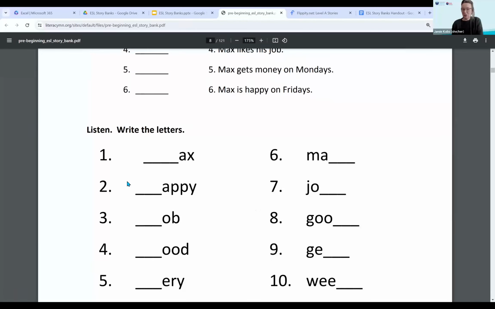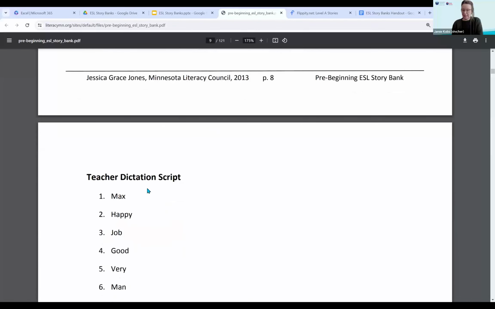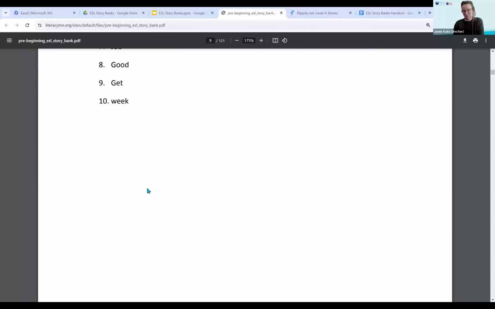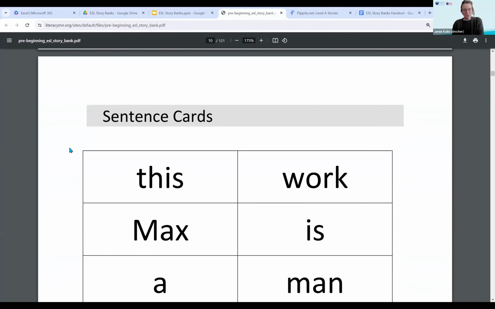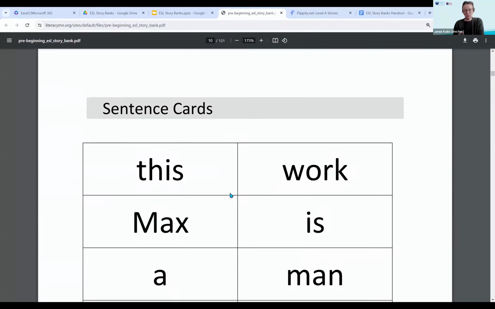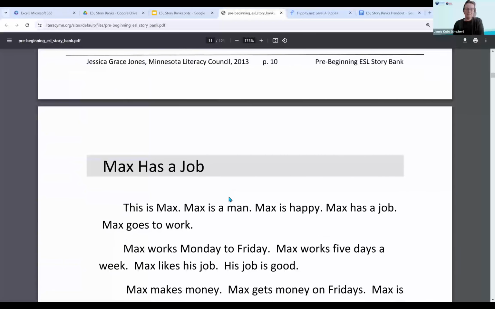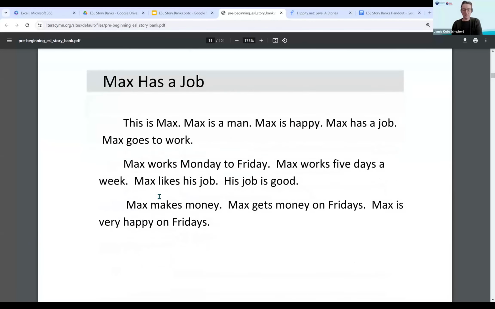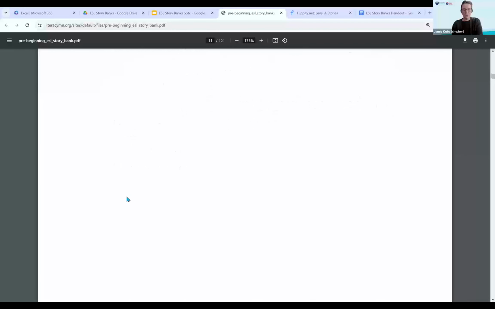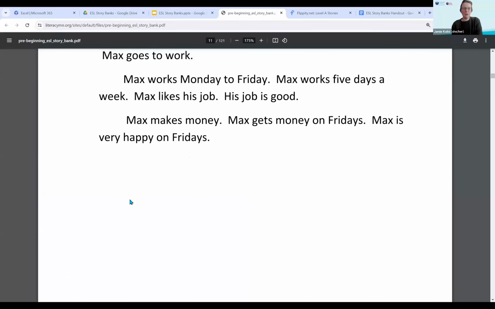Some more word work or phonics work, perhaps. A dictation script for writing. And then sentence cards. So building sentences is one of the follow-up activities. And this requires tutors or teachers to print this out and cut these out in order for it to be an activity. And then we get the version of the text that's written in paragraph form without the numbered sentences. And I believe, yep, that's it for each text.